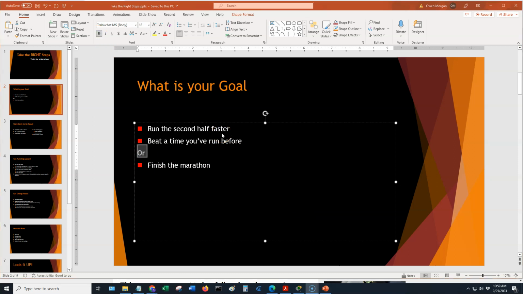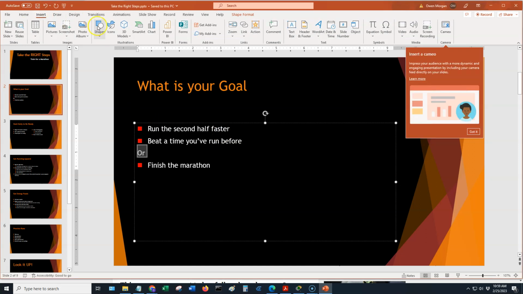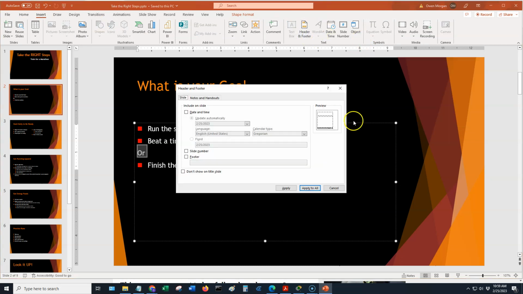We're next going to add a footer to this slide. So go up to the Insert tab, go over to the Text group, and we'll choose the Header and Footer option. Go to the Footer text box. Let's turn that on, and we'll type footer.